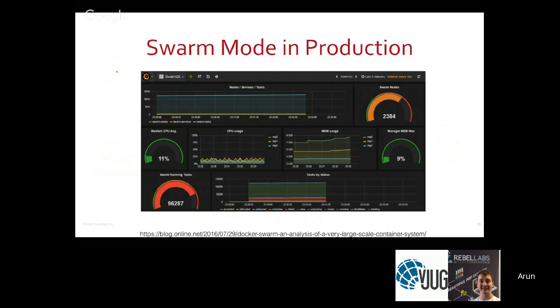Now, hopefully you're not running that many containers on that big a cluster. Hopefully you have a lot more smaller clusters. But just to show you what is possible with swarm mode in production, I think that is pretty impressive. And again, at the bottom, you can see more details about how this was configured and what was done.